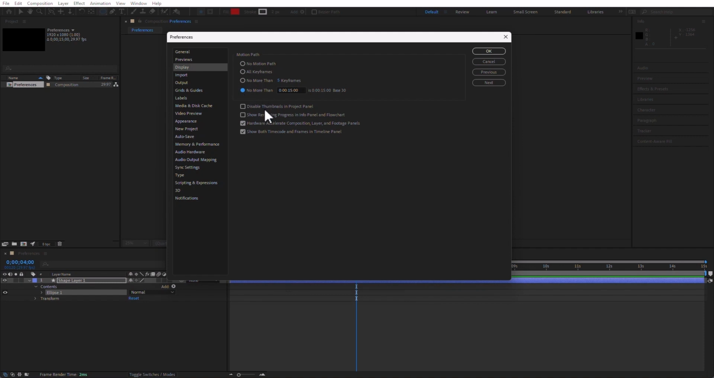That's the default. You can disable the thumbnails in the project panel. You can show rendering progress. All of these things, pretty self-explanatory.